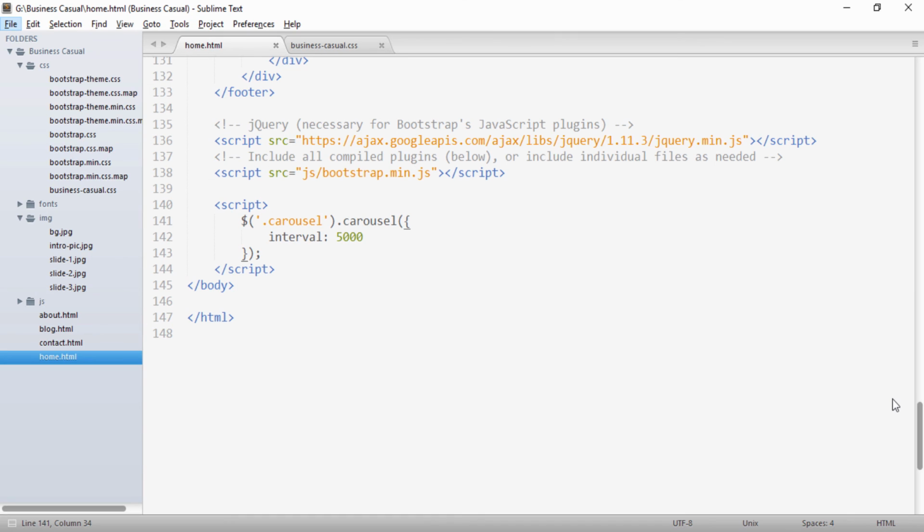So friends, this was all about adding a carousel to our website.